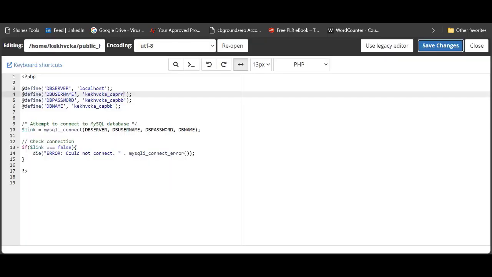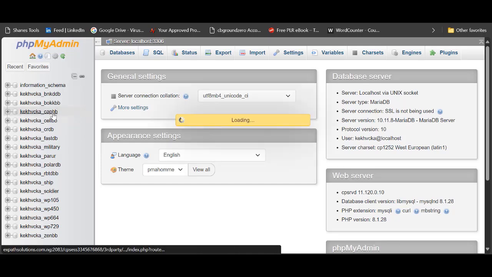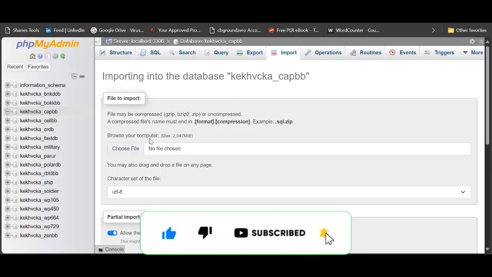All right, so let me leave this. I'll come here. This is it here. Open it. Then I'll click on import. All right, click on import. Then click on select file.